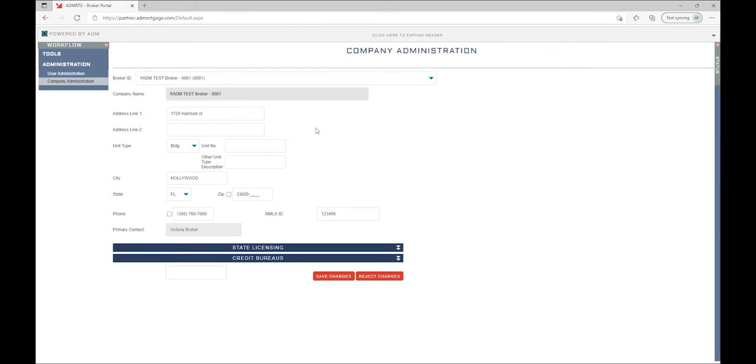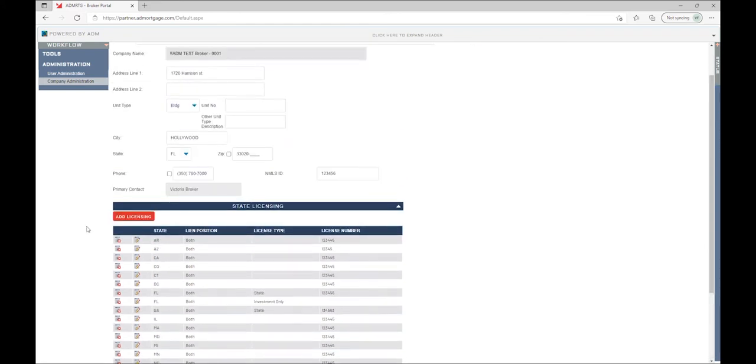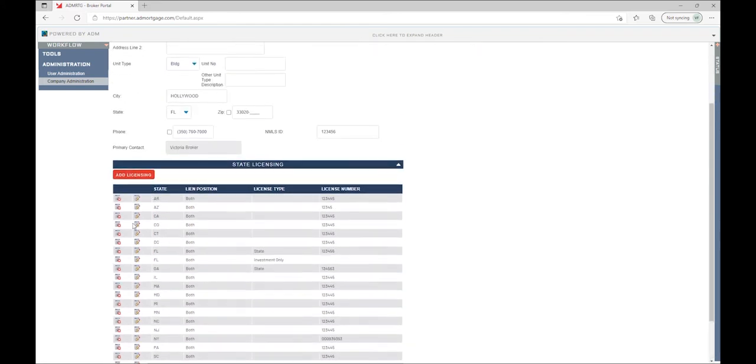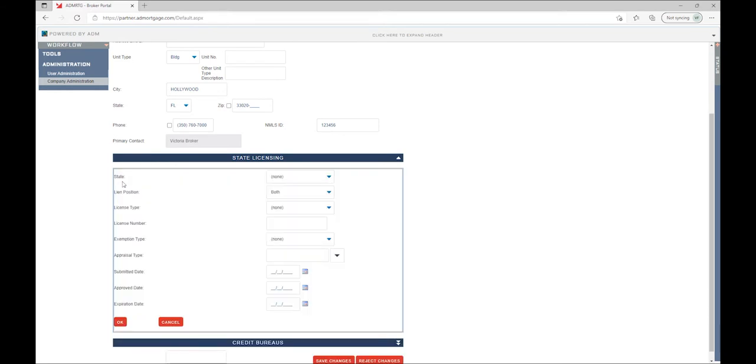Here is the Administration tab. This tab allows you to manage the company information and its users. The first step is to make sure that all the information is correct, like the address, phone number, NMLS ID, and state licenses. If something has to be edited or you need to add a license, just click Add License, pick the state, and if you have two types of licenses, you can click both.